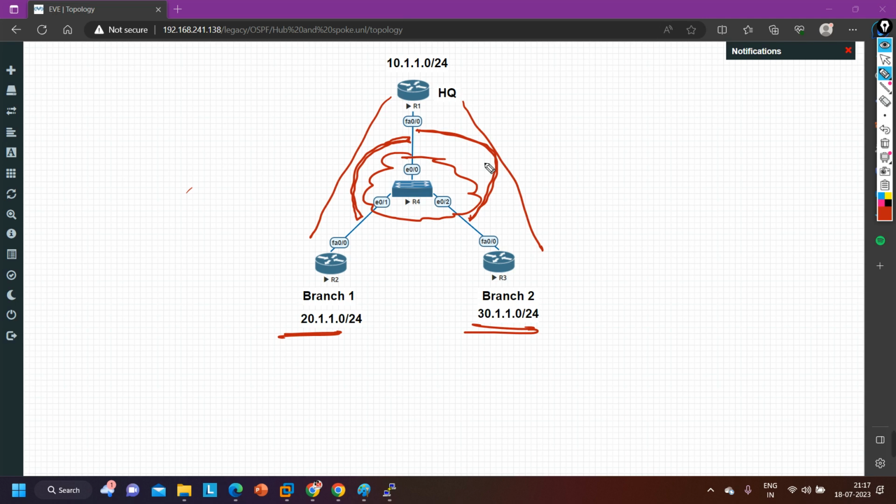Tell me guys, is it clear? Now there is no connectivity between branch 1 and branch 2. Okay, Nirav? Yes, sir.